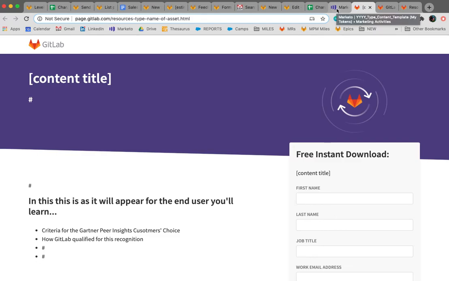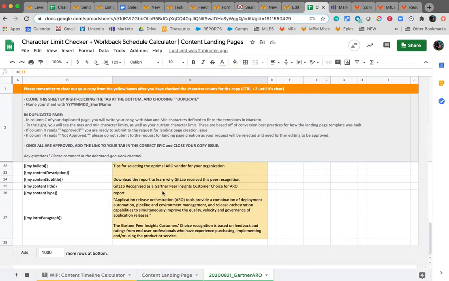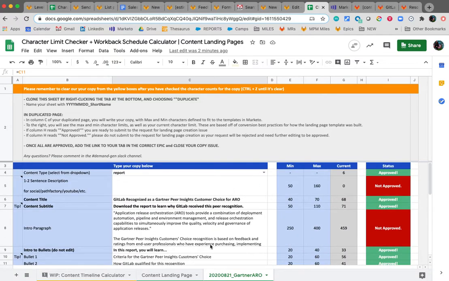So that's just a quick look at how the character limit checker fits into the overall process and why we're using it. And if you have any questions, please feel free to ask in the Demand Gen Slack channel.